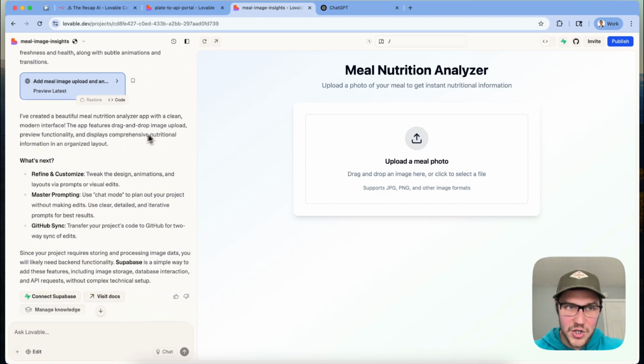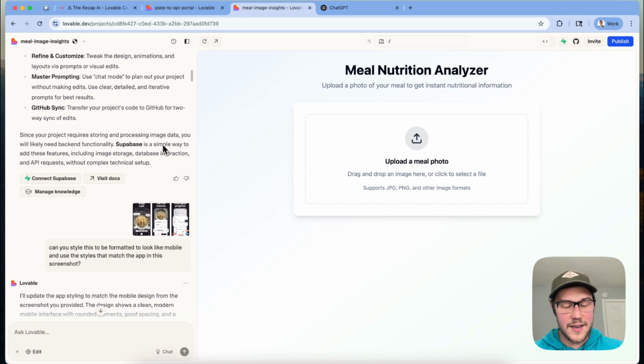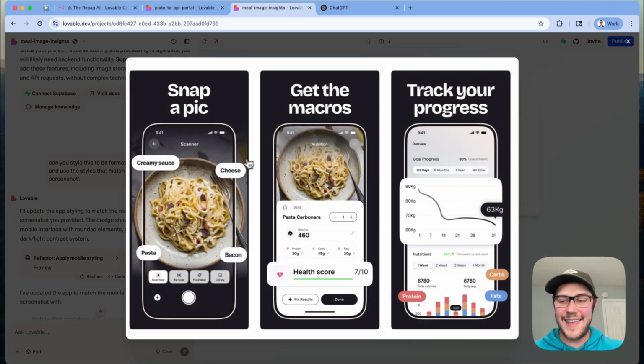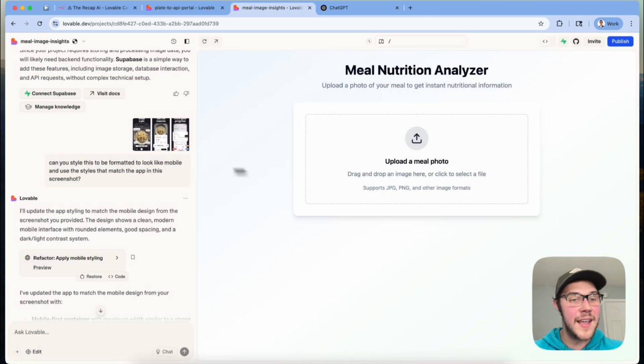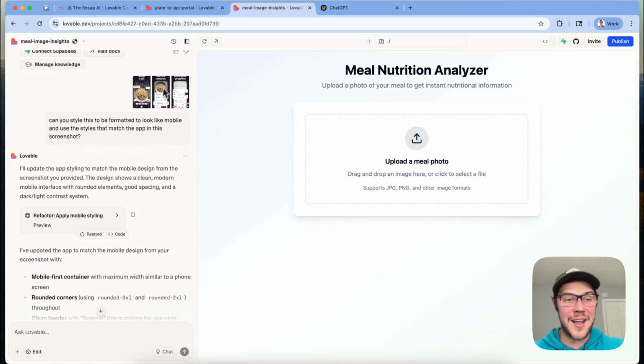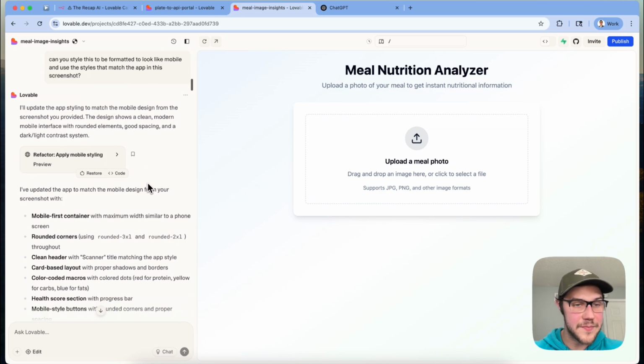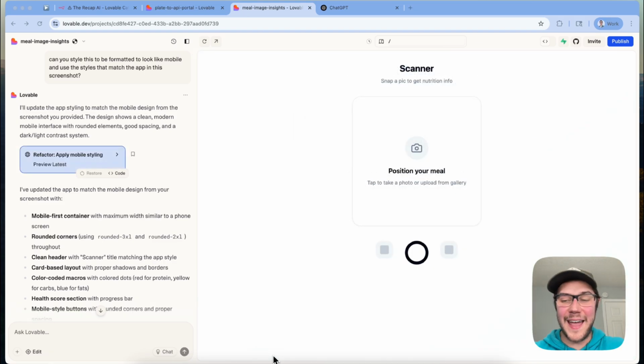So I created this beautiful nutritional app analyzer, and continued forward with those steps. And so the next thing I did was actually provide this image of the Cal AI UI that was in its app store listing. So I said, can you use this style to be formatted to look like the mobile app and use the styles that match this app in the provided screenshot? So it analyzed that screenshot, took into account my prompt, and went forward with another version of the app. So if I restore this, we can look and see how the app appeared after that step. Back here with that result.